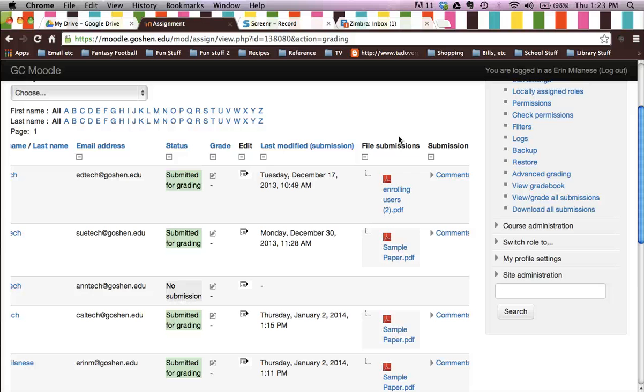A student will have to create the file in Word or Pages or Google Docs, but all of those programs have a simple export feature that allows them to save as PDFs.